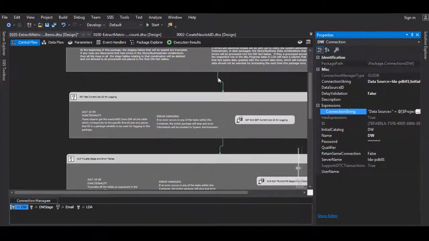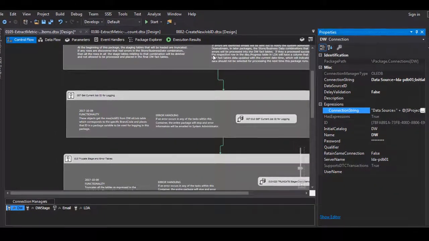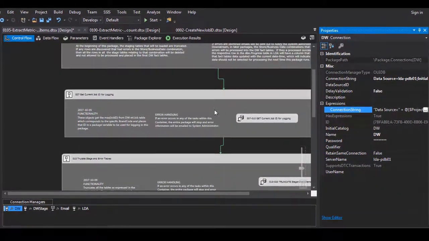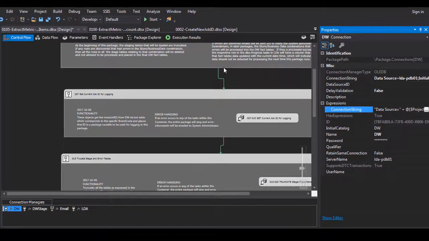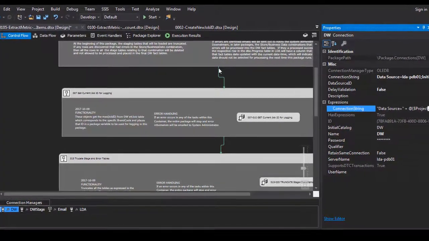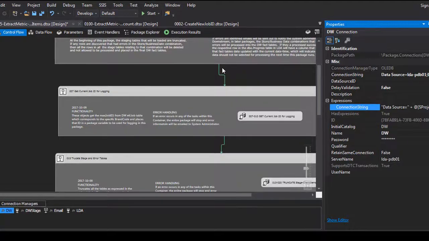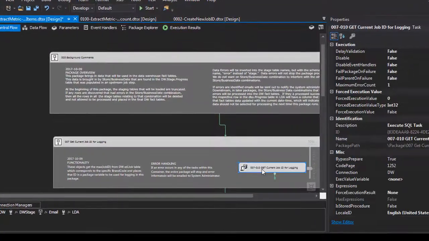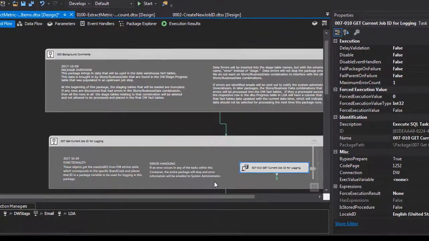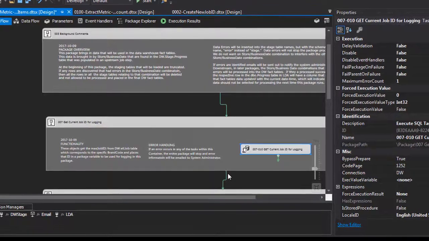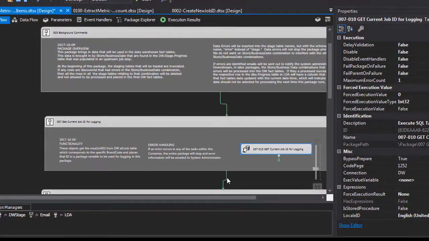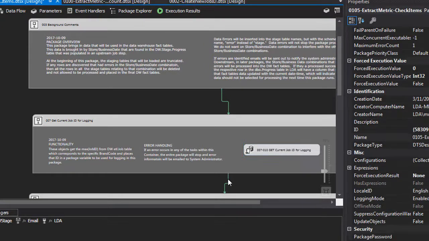Let's talk about precedence constraints, which are these arrows. These tell you how it routes through the package from object to object. But let's say, for example, this object has an error in it, then it will draw an error, and you can use this to say if it's an error. This says only if it's success, the green.